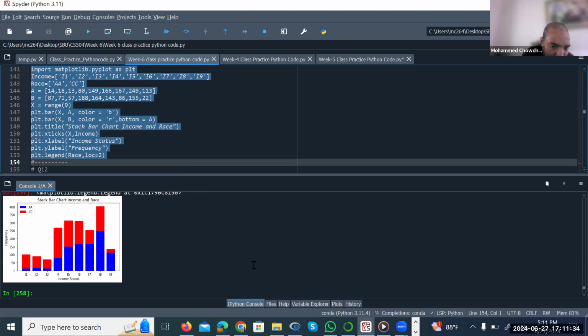So income status I want to, and race status is AA and CC. AA stands for African American and CC stands for Caucasian. So at income 1, more people are in the CC group than the AA group, and at income 9, more people are in the AA group, and fewer people are in the CC group.